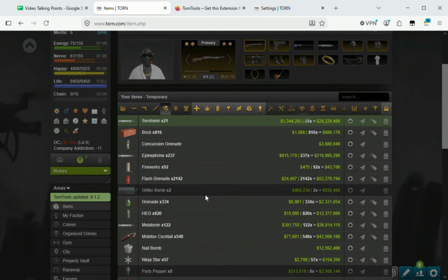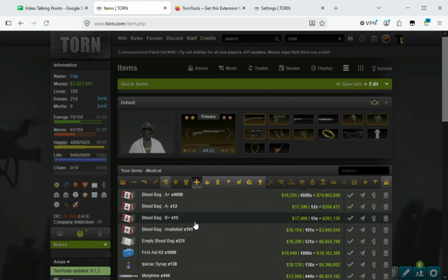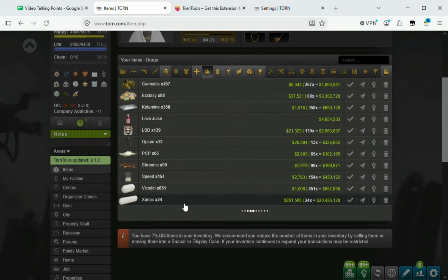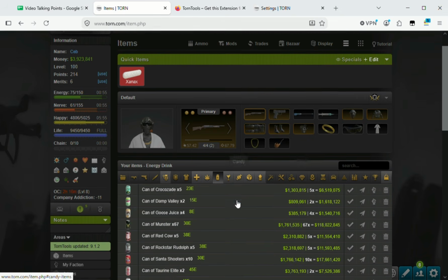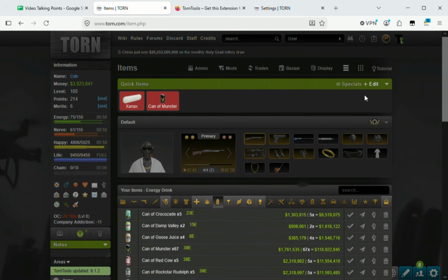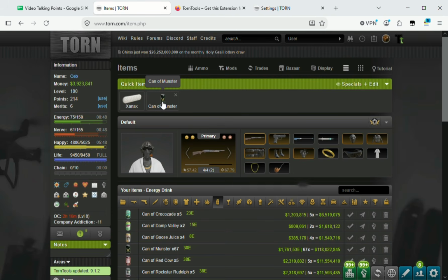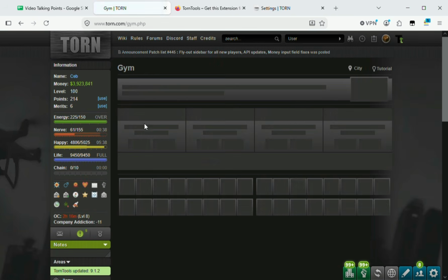So we can switch our temporaries quickly during pushes. We can add our medical items. We can add our Xanax, so we can be sure to use it. And I'll add the energy drinks I'm training on. We can click edit right here to turn it off, and then we can just use the items that we want to use right from the quick items thing. This is probably one of the better tools within TornTools, just that right there.